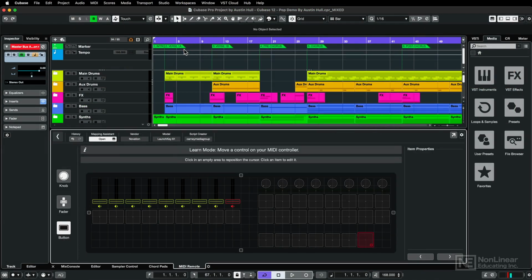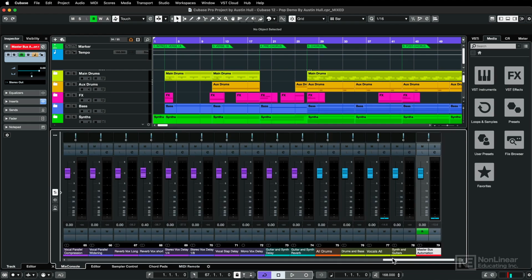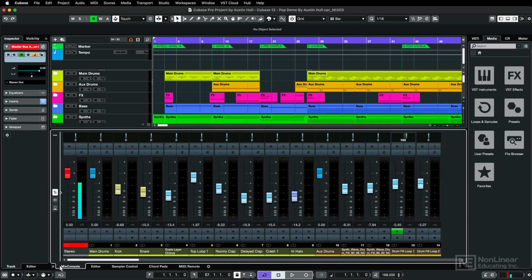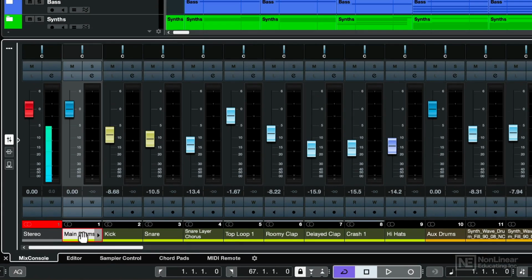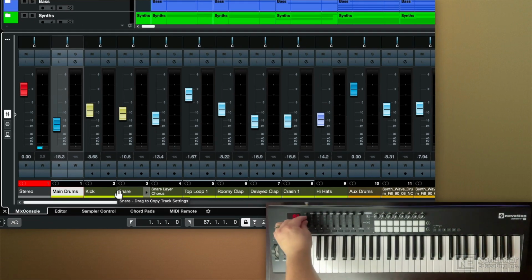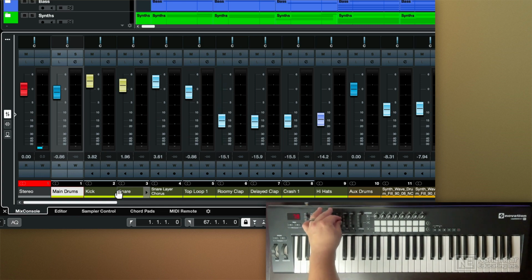Now, if I close this out and I go into the Mix Console here, and I scroll all the way over to the left, and then I'll select the very first channel here, Main Drums, you'll see that all 8 of these channels have this little white indicator under it. This is showing the Mix Console bank selection. So as I move each of the faders on my MIDI controller, you'll see this controls each of these 8 channels in this bank.